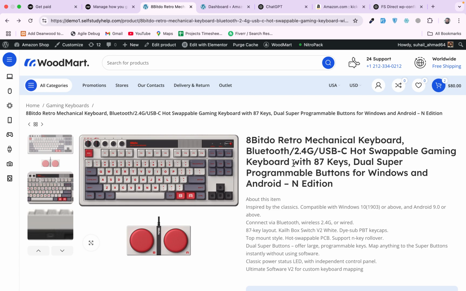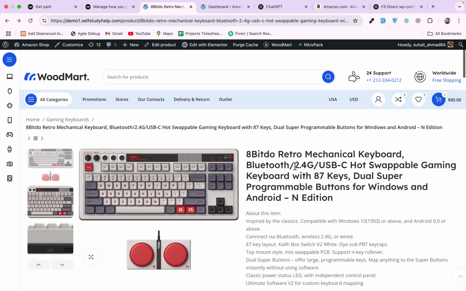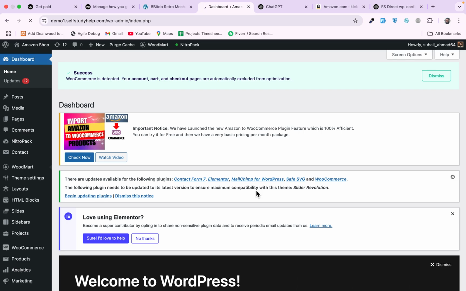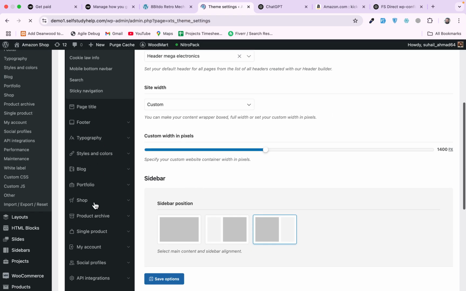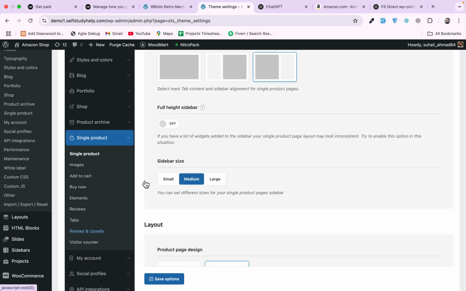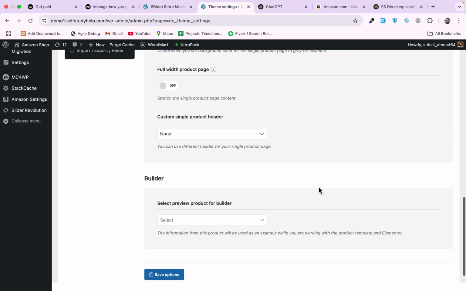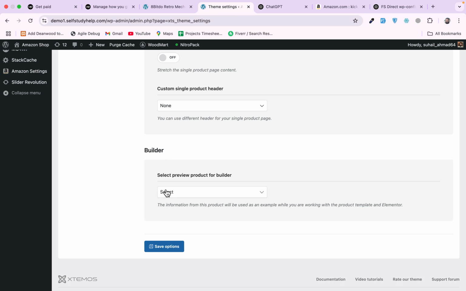If you're thinking that this can be edited by going to the dashboard, Woodmart, and theme settings, where there is a tab called single product page, then you are right, but not in the case where Woodmart uses Elementor. If you choose Elementor's template, a site built with Elementor, then these settings will not work. The only setting that will work is the builder, the preview product for builder, and I'll show you how it will look.